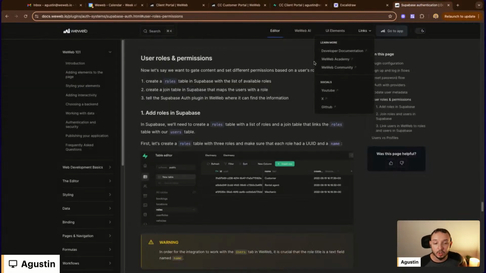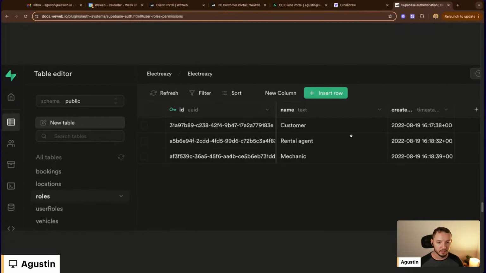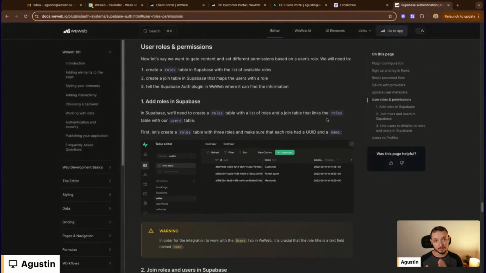Once again, you always need to have your documentation open next to you so you know what you're doing. And the first thing it's telling you to do is to create a roles table. Remember that naming is very important, which this table is going to contain all of the roles that your app is going to have. Like in this case, it's saying customer, rental agent, mechanic, because it seems they're building a mechanic app. And in our case, we're going to stick with just admin and customer or user. Let's go with admin and user.